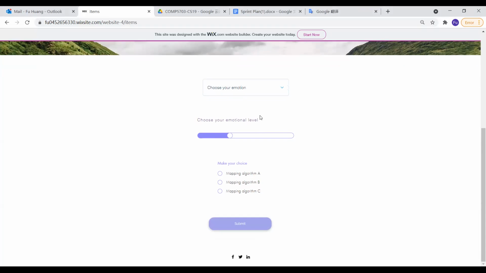Okay, it's here. The first is we make the 6 basic emotions: happiness, sadness, fear, anger. You can choose one, and we change it to a little happy or very happy, and use the percent. If you are a little happy, you can slide here, or very happy, you can choose. And the last is the choosing. You choose and submit. This is our new UI.